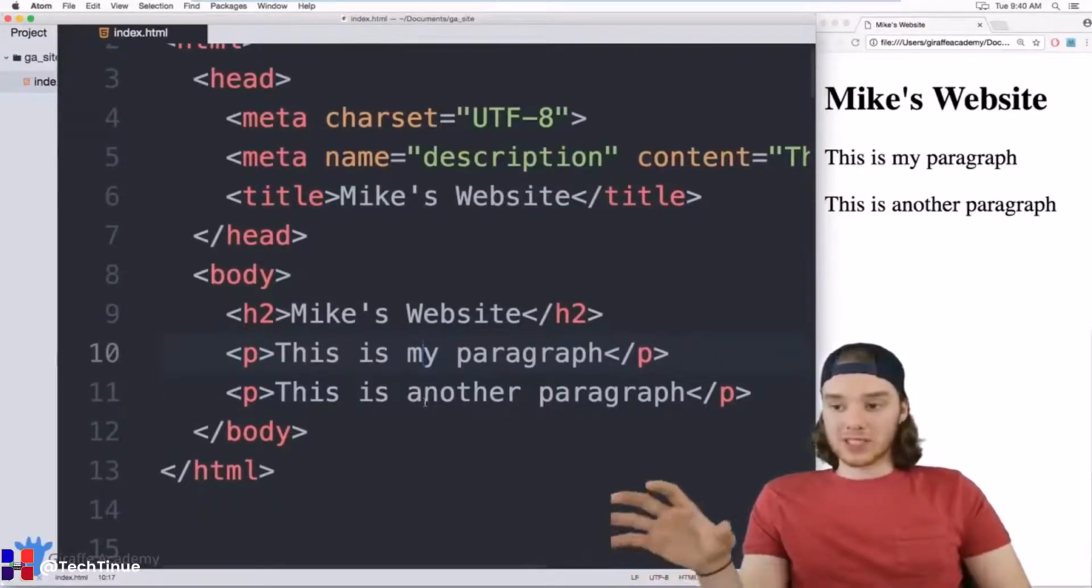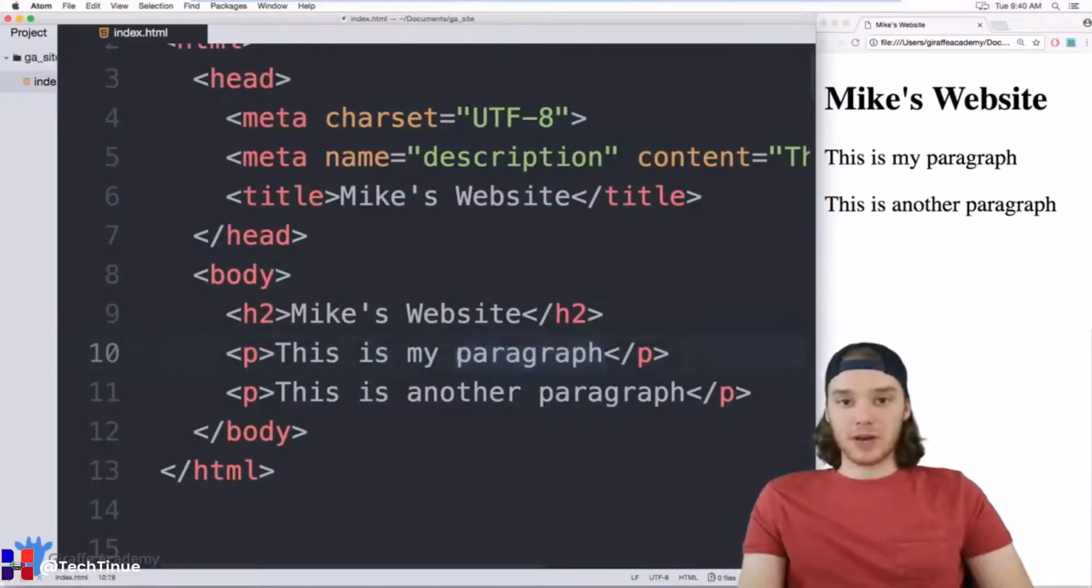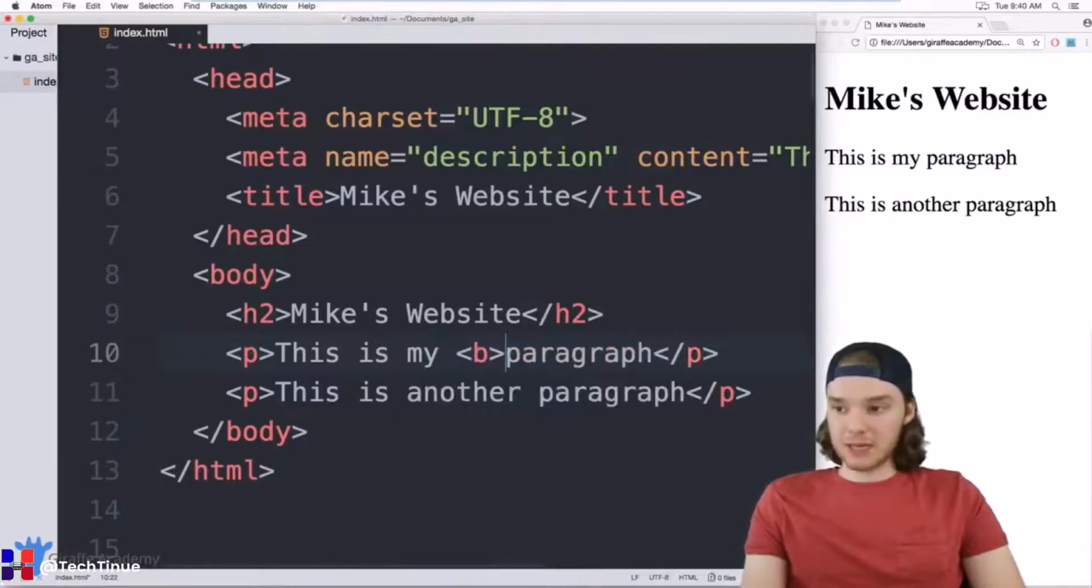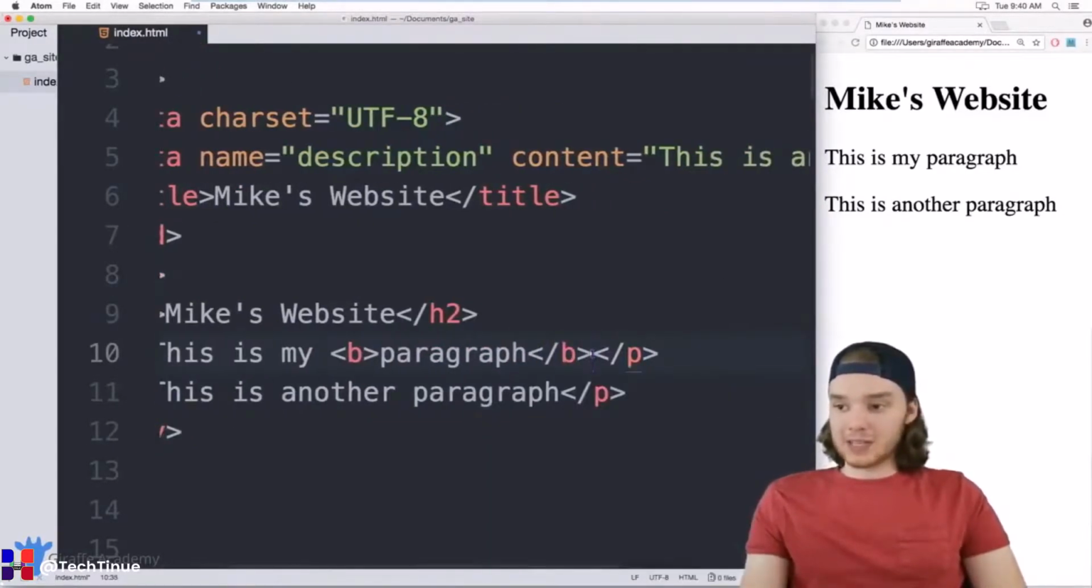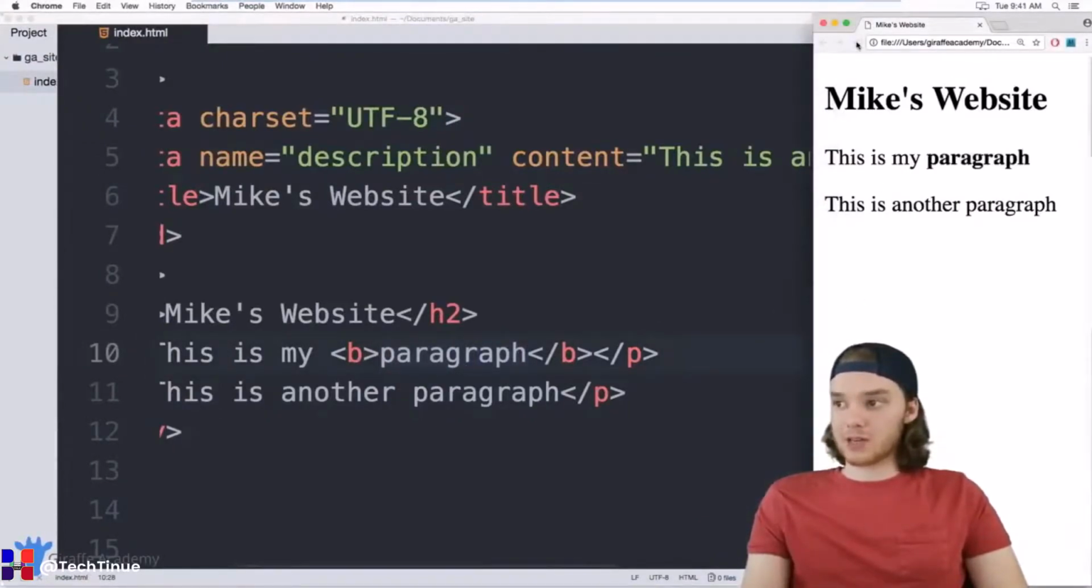Now, we can also style some of the elements inside of this paragraph. So let's say that I wanted this word here, paragraph, to be bolded. Well, I can use another special HTML tag, which is the bold tag, and this will make this word bold. So the bold tag is just a B, and then you want to end it over here. So inside of these open and closed bold tags, we can put any of the text inside of a paragraph or inside of another place in our website that we want to be bold. So now when I refresh this page, you'll see that paragraph is bold.